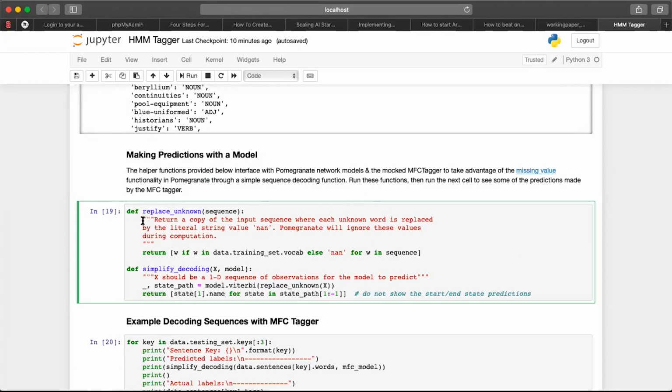Also, a very important thing to note is how we're replacing the unknowns. As we'd spoken of before, we have about 6,000 unknown words in our training and in our testing set. So how we're doing that is we use the UNK, or in this case, you can use NAN or UNK or whichever. So if the word is in the training data set, then we'll give that same word as an output. If it's unknown, then we'll give an NAN.